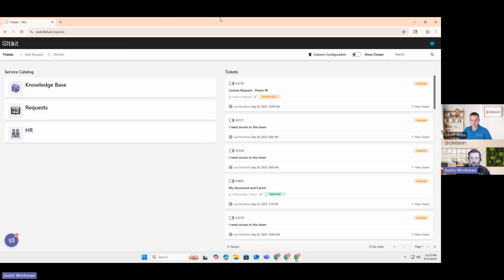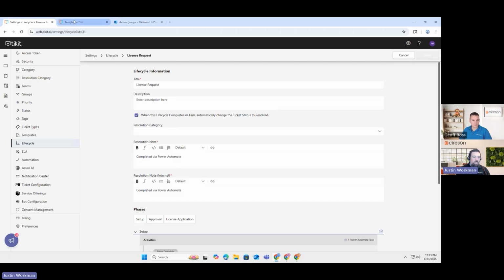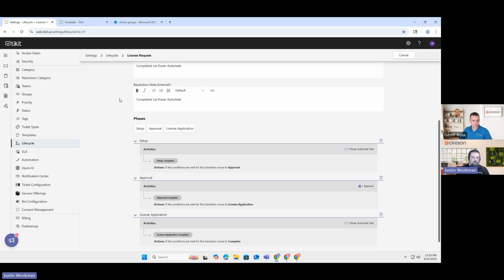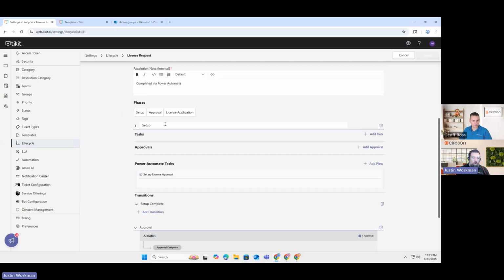Okay, so here I am in my life cycle. So the first thing, like I said, the first thing we did was we understood the process. We kind of teased out this repeatable process. Jeff said approval, license, application. That makes sense. And again, I added this third step of setup, whereby this is where we're doing the lookups for the dynamic approval. And our life cycle looks something like this, where we have a setup phase and a Power Automate task. Because again, we're automating this piece, not waiting on someone to do it all manually.